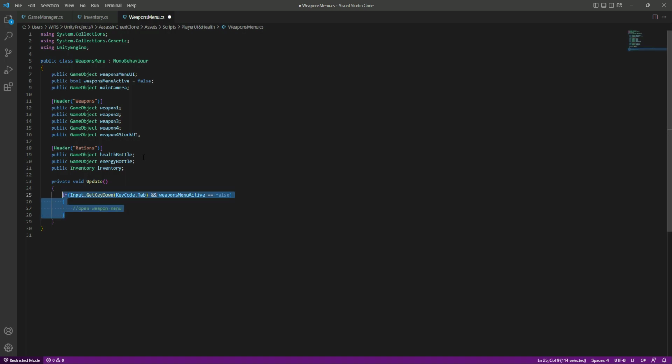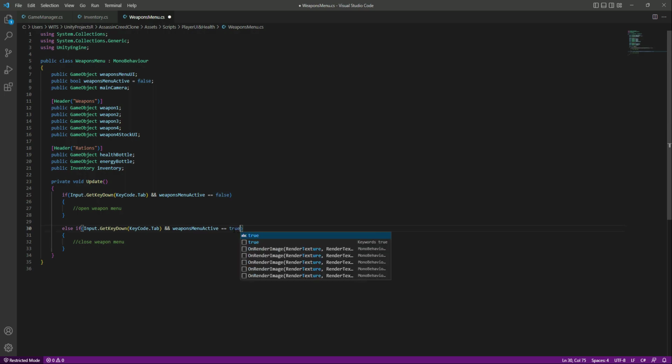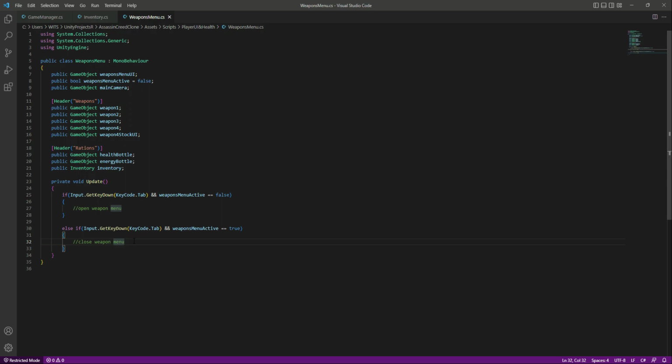Okay, then let's copy this if condition and write down below. We will say now else if. In this else if we will now close the weapon menu. So in order to close the weapon menu we will use the same button for closing the weapon menu, but we will change this to true. Okay, so what this means that if the weapon menu is already active, okay, and the player presses the tab button, then we will simply close the weapon menu.